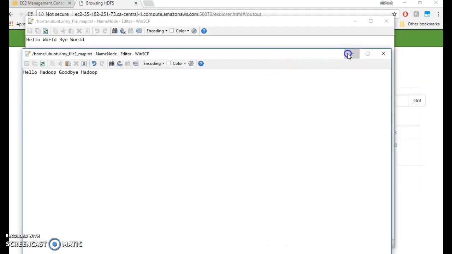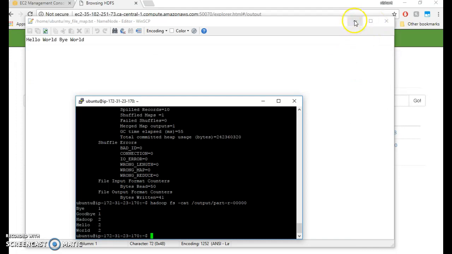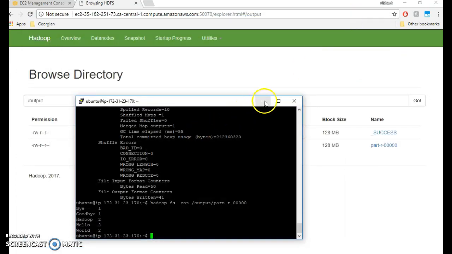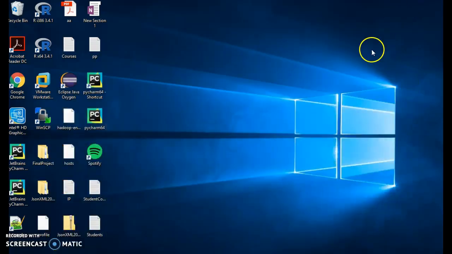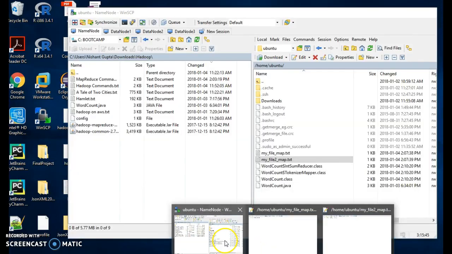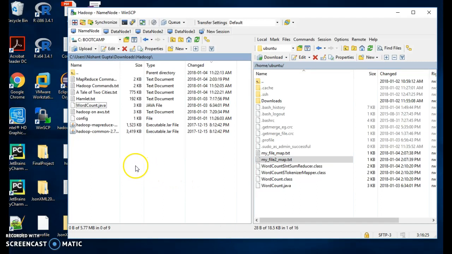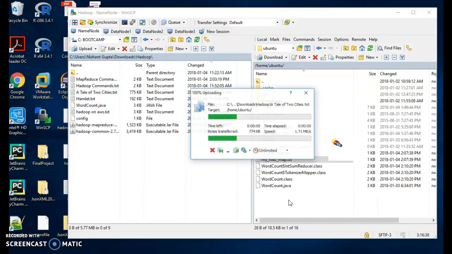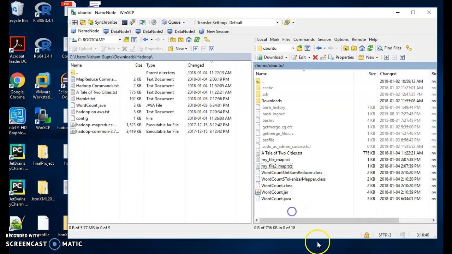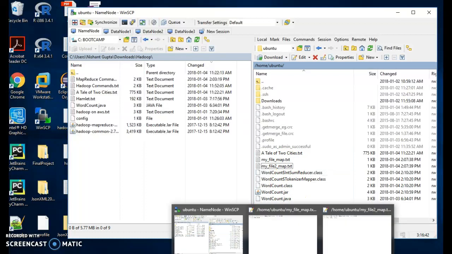The next step will be to check it with an even more complex file. Let's do that. Let's minimize this. Open our WinSCP. Okay. So I already have downloaded a book, A Tale of Two Cities, a very nice book by Charles Dickens, and I'm going to run the word count operation on this file. So let's copy this file first.